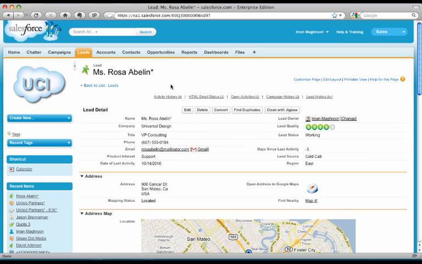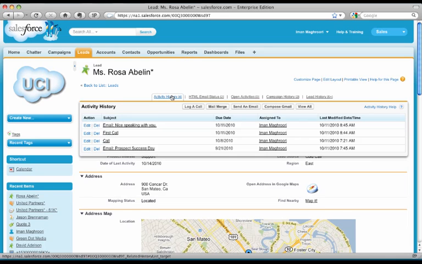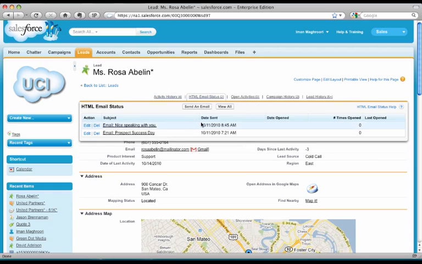And when I send this email, now not only are we showing in the activity history that we sent this email, but under HTML email status, you're going to see when I sent it, how many times it was opened, the first time it was opened, and the last time it was opened as well.